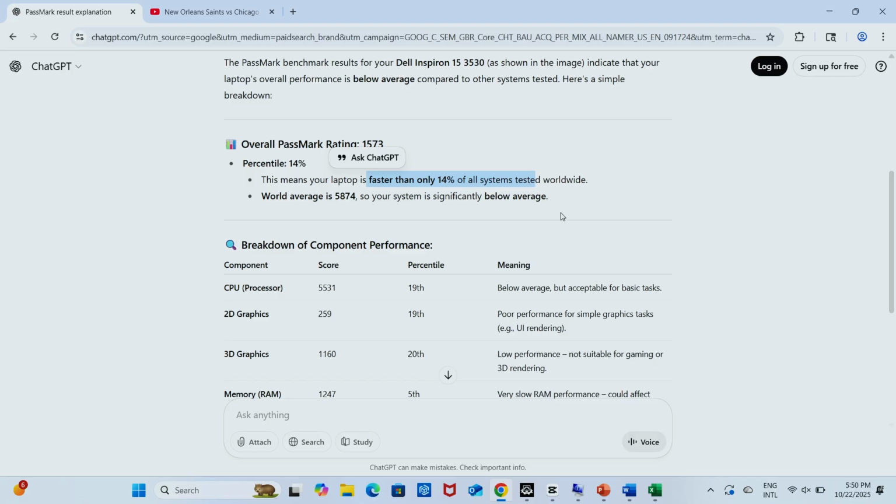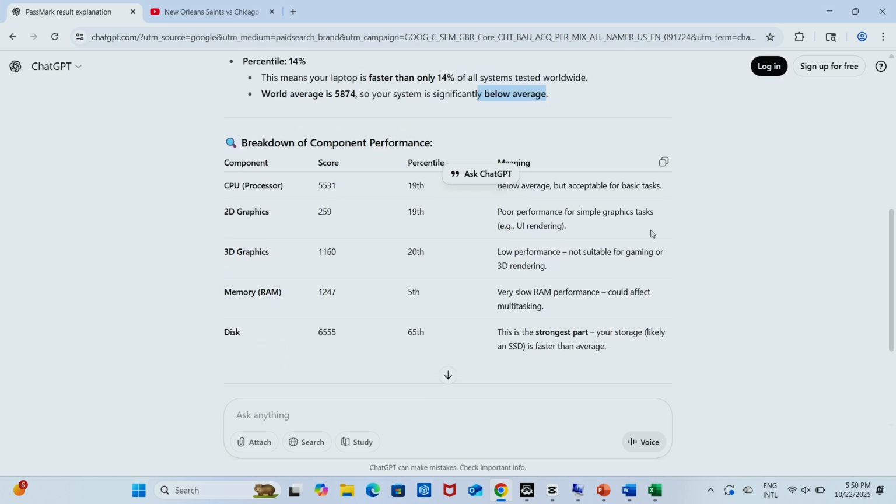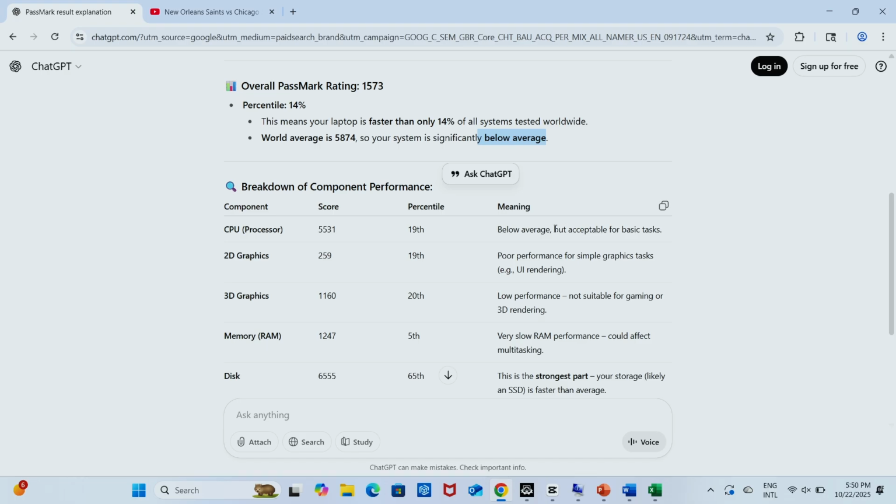But it's pretty good. It's below average, but it's still pretty good for the basic tasks I was saying before, right? You see here more information about the processor, below the average, but acceptable for basic tasks. And poor performance for graphics tasks, let's say 2D graphics and 3D graphics, which means it's not good for gaming. And it's not good for engineering software as well. The RAM memory is just 8 gigabytes, so it's not that much. You could have more memory here, or you can install more memory.